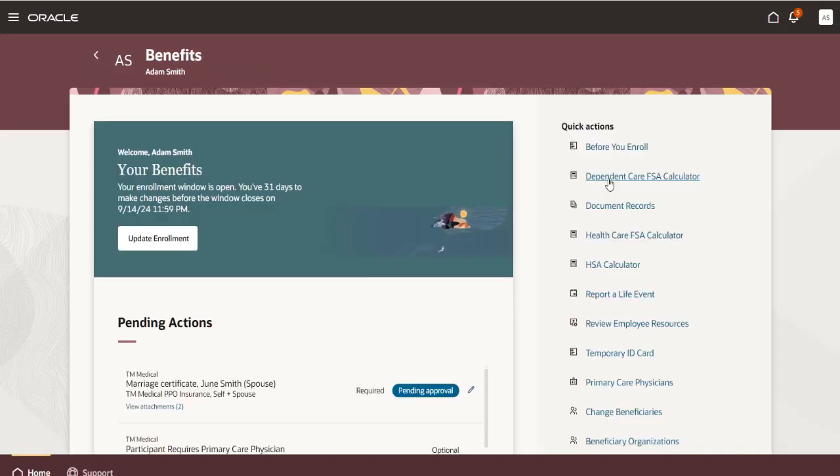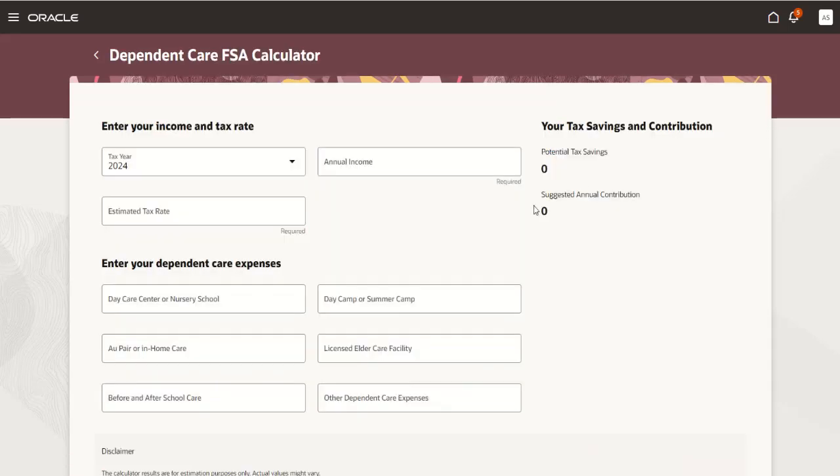Click Dependent Care FSA Calculator. If implemented, users can select their tax year, enter an annual income, and estimated tax rate. With this data, users can enter categorical expenses that they may incur throughout the tax year to help estimate the dependent cost. Upon entry, users can visually see their potential tax savings and suggested annual contribution amounts. Users can alter amounts in any of the data entry to recalculate at any time. Once done, click the top left arrow to go back to the landing page.